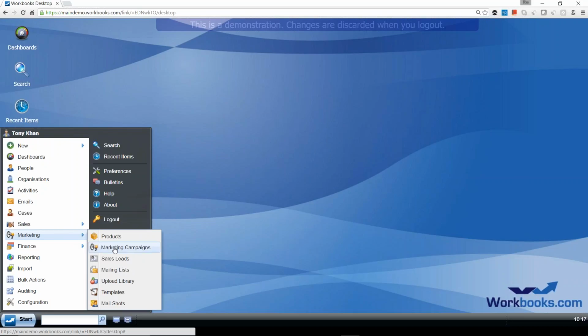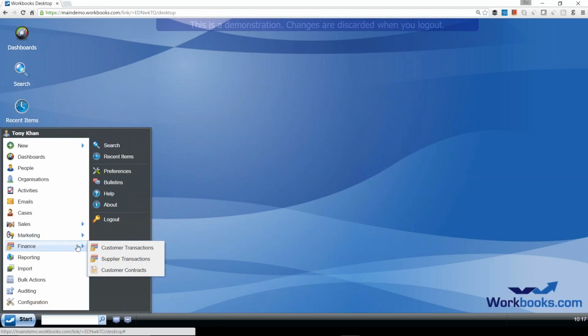If you're a marketing person, this is where you can see all of your marketing campaigns on the go right now, and being able to manage your product and price list. Again, tracking sales leads, your different mailing lists, marketing collateral, and so on. And if you've got the business edition, well, a finance person will be here looking at customer transactions, orders, invoices, credit notes, supplier purchase orders, and there's an option for tracking contracts as well. And there's the reporting system.